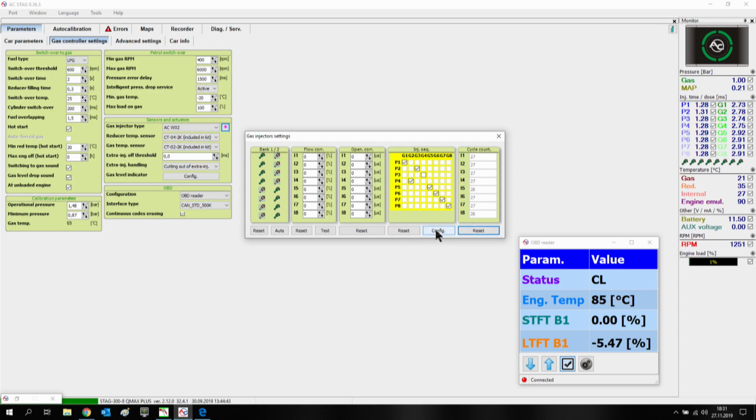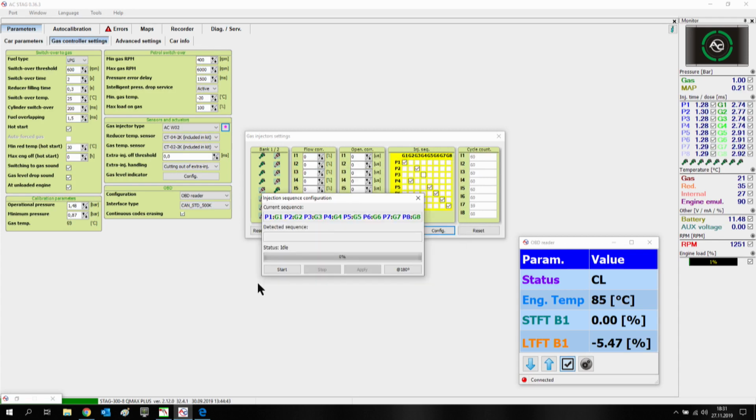And related to the configuration of the injectors, we have detection of the sequence, so you can start detection on the engine and the system will detect the sequence and the proper sequence will be chosen automatically. And additionally, you can accelerate, meaning change the advance of gas dosing in the cylinder.